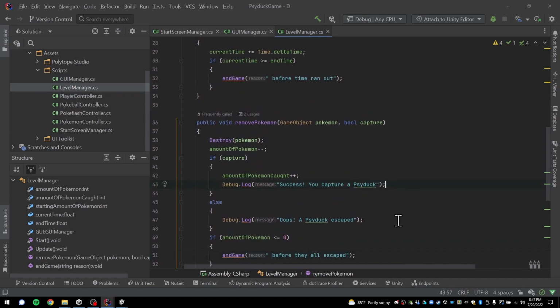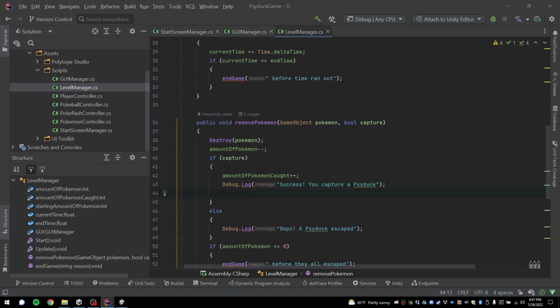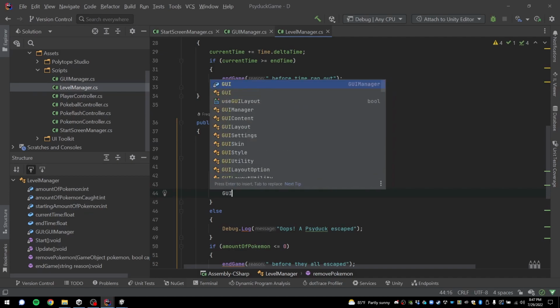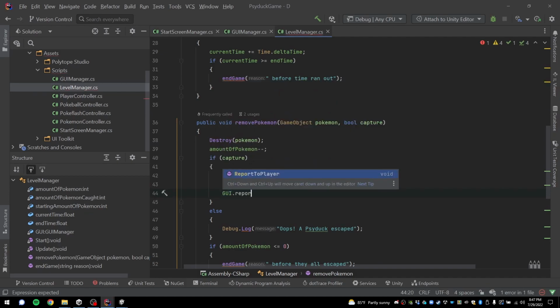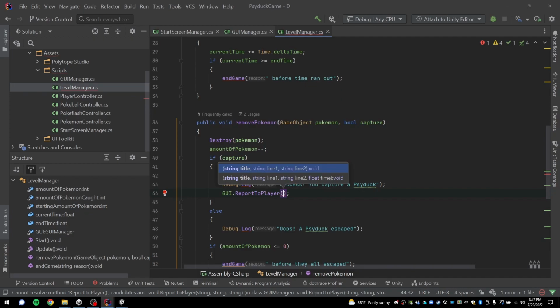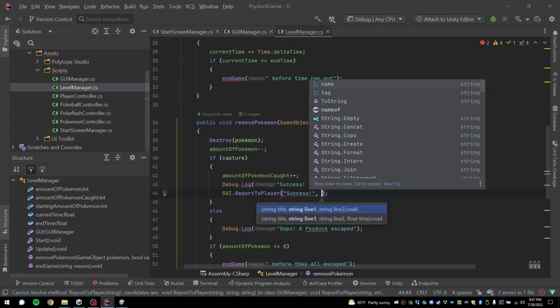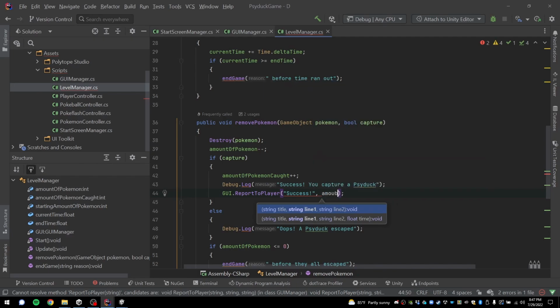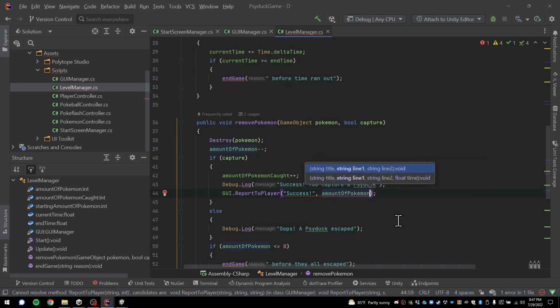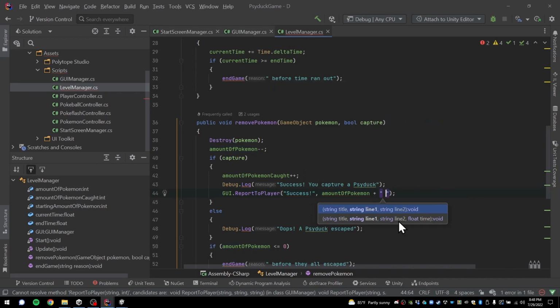We just need to do the message here. So this is another report message. This is going to be a GUI, and this is what we're going to use the overload function for. So ReportToPlayer, and the title is going to be success, right? And then our first line is going to be, I don't know, amount of Pokemon remaining is probably a good one. Plus remaining. There we go.